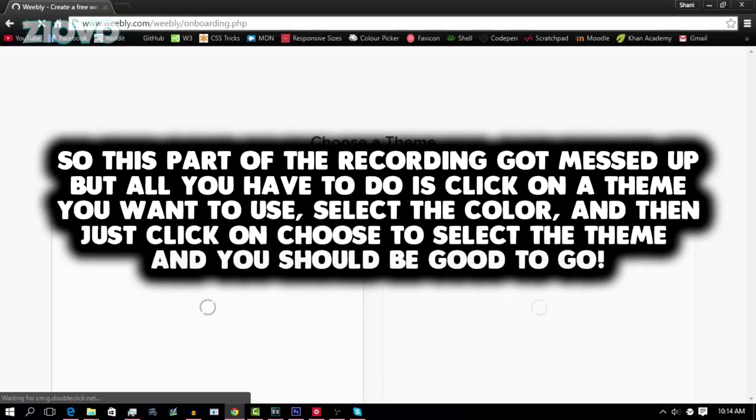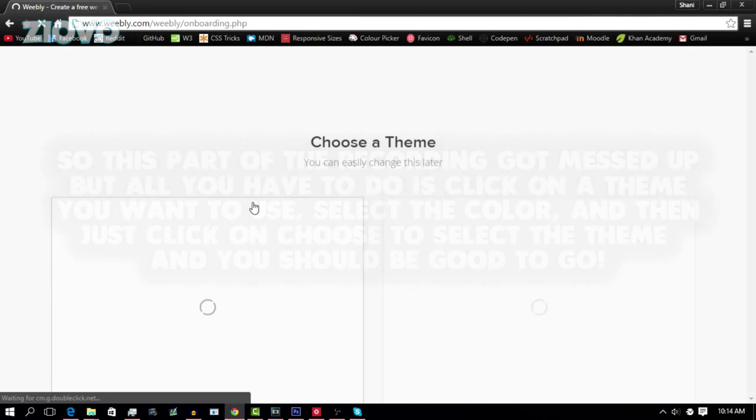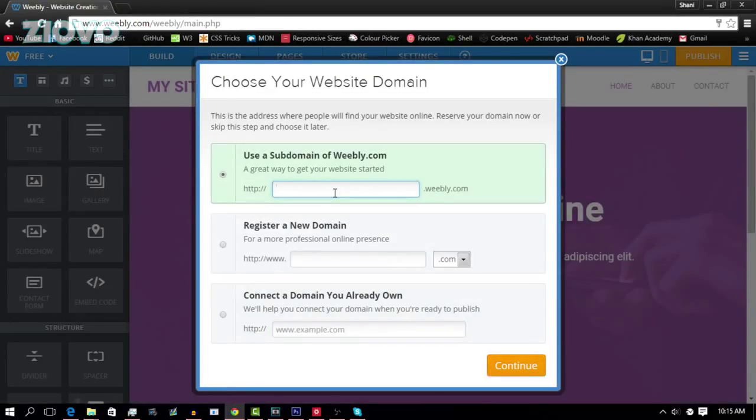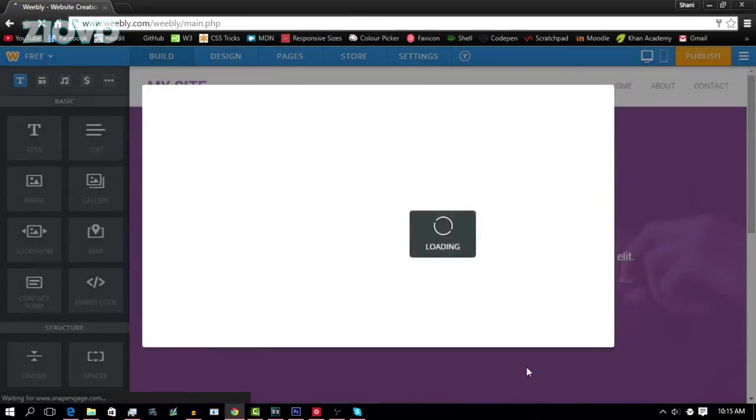Now once you pick your theme, you're going to go to the actual Weebly website editor. So the first thing you have to do is select a domain for your website. You can either register a new .com domain, which costs money, or connect a domain you already own. But if you don't have a domain or don't want to spend any money, you can always just use a subdomain, which is going to give you a .weebly.com domain. So I'm going to create Iovo.weebly.com, which thankfully is available, and then click on continue.